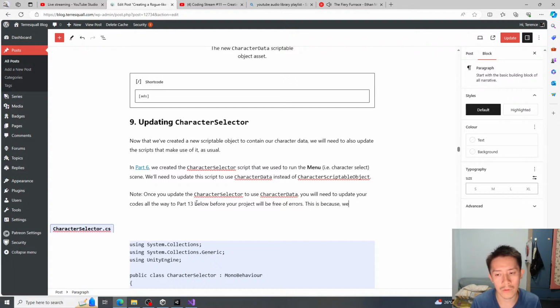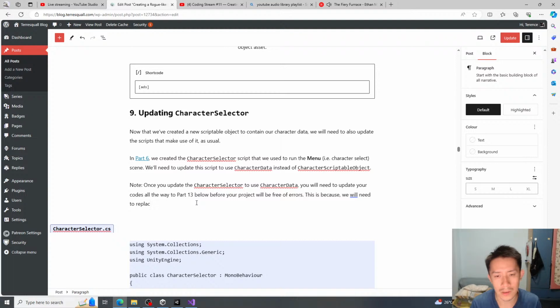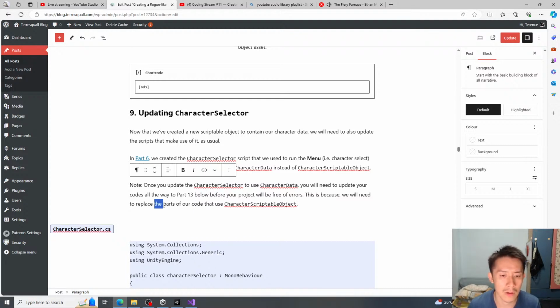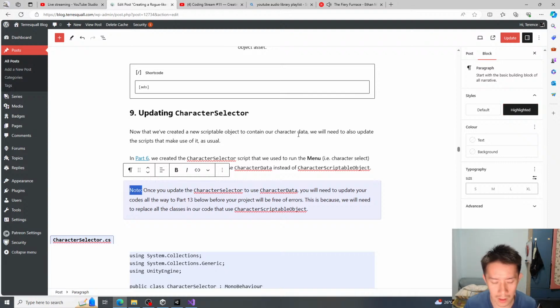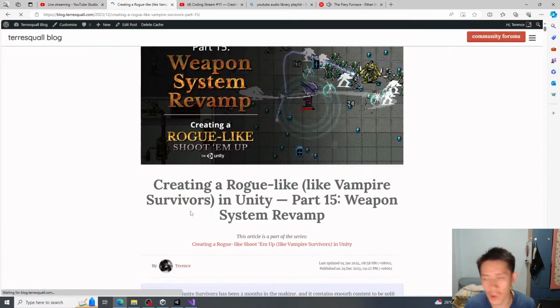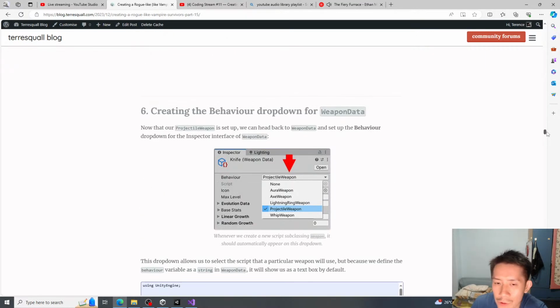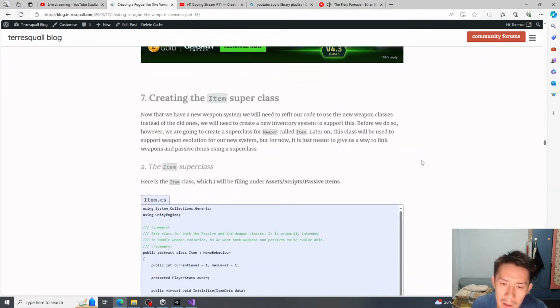This is because we will need to replace the parts of our code that use all the process. Okay, there we go. We just add that as a node. Okay, let's go back to, okay, so the next thing we're gonna do is to create passives.